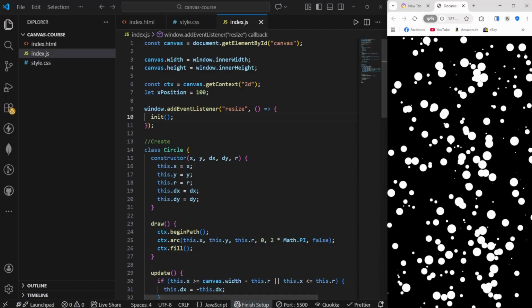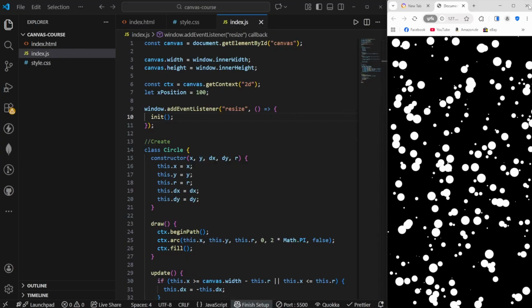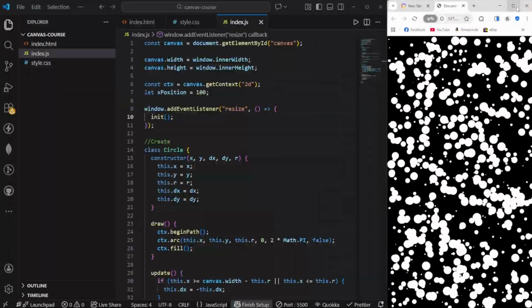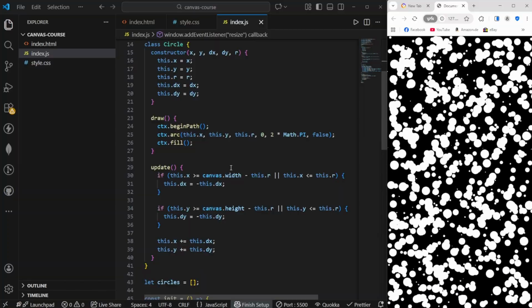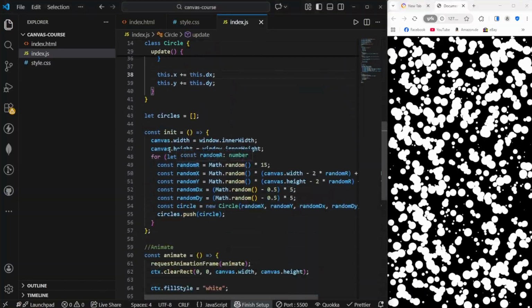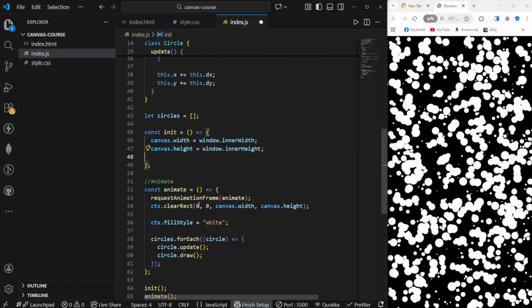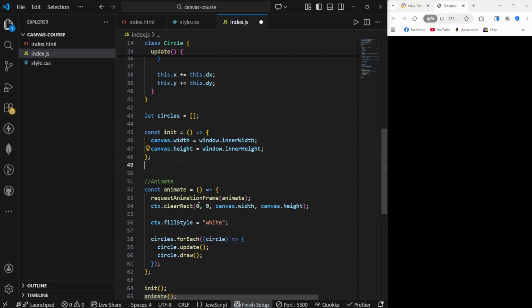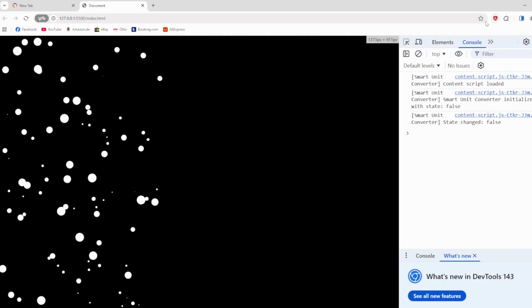Right here, every time I resize the browser, we are going to call the init method again, and we get more and more circles. So let me do this a couple of times, and I think you already get the idea. We're getting more and more circles because we're not deleting the old circles, but we're always adding new circles by calling this for loop here once again. And of course, one of the possible solutions would be to just take this for loop and place it outside of this init method. And now we still would have the same effect.